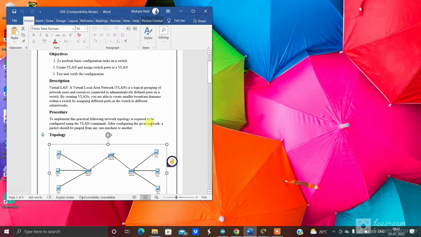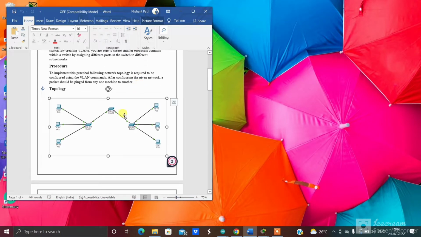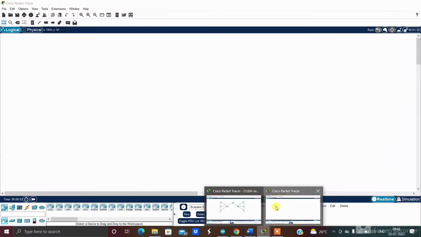A VLAN is nothing but a logical grouping of network users and resources connected to administratively defined ports on a switch. By creating VLANs, you are able to create smaller broadcast domains within a switch by assigning different ports in the switch to different subnetworks. So here I'm going to use this topology in this video. You can use any topology, whichever you like.